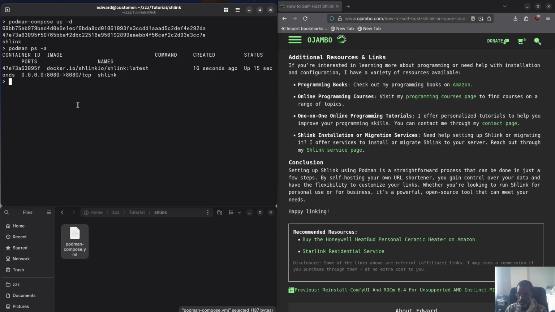Now, if you have some type of firewall, you need to open up that port, and it tells you it's the TCP. That's the one it needs, so you need to open that up. All right, that's it. So it is up and running. So all we need now is just a web browser. So I'm going to open up a web browser here.